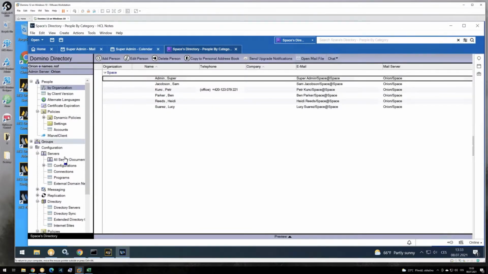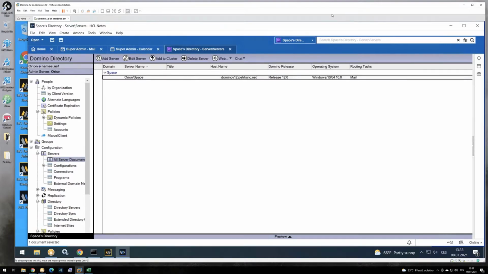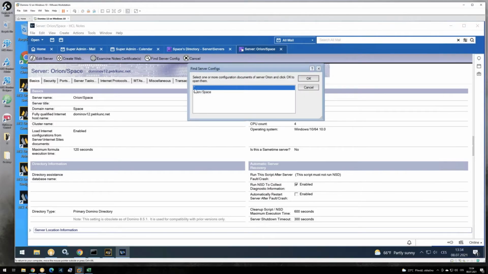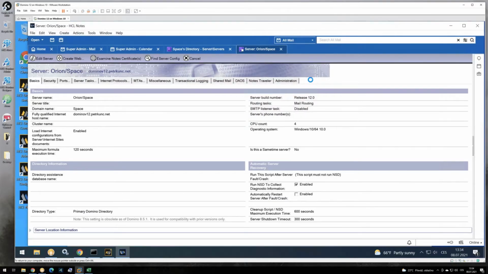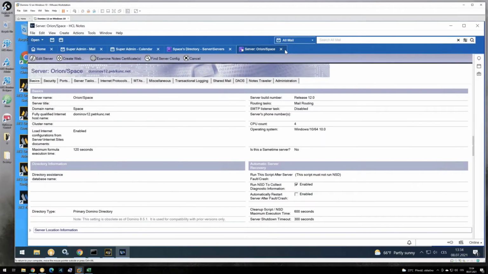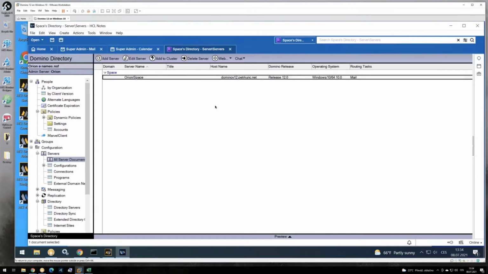A similar thing is for servers. Server document, and I would like, as an admin, to know to which configuration document this server is connected, because it could be more than one. Click find server config. Now there are two, one generic and one specific. So open this one for me so I can do updates. That's nice. That's quick and makes life easier.